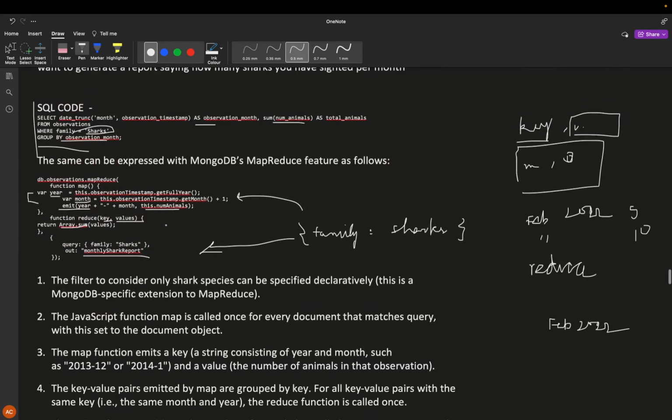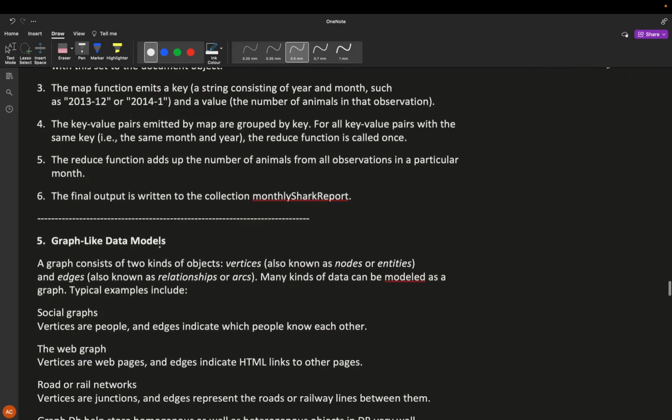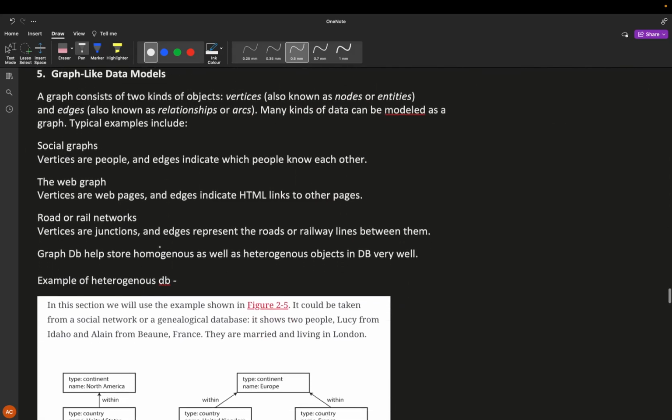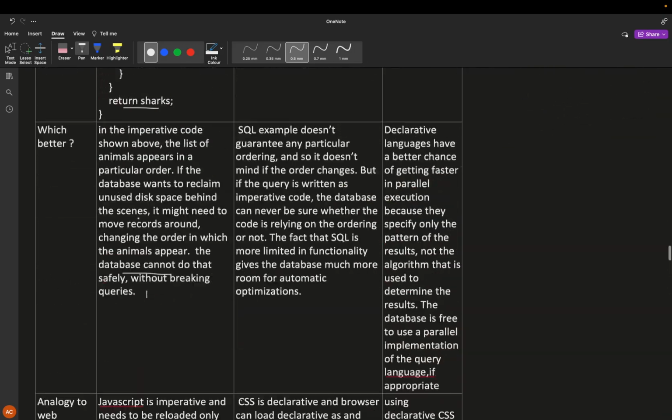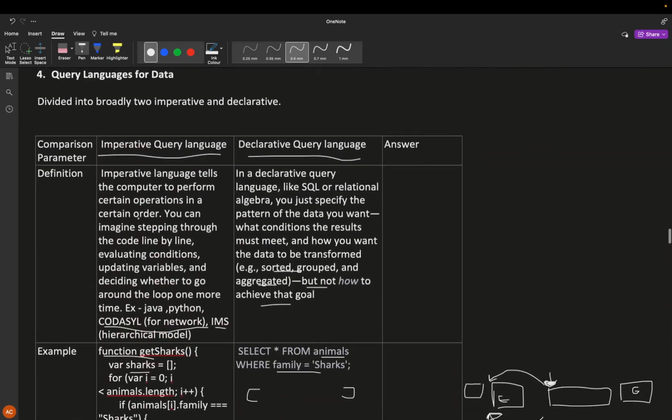So this part, family equals sharks, is the declarative part, and this part is what we have defined as kind of imperative, right? Kind of imperative, as we have not defined how many times this needs to run. This will run by default on all the results of this, right? Now coming to the fifth, we have covered all of this declarative versus query languages.